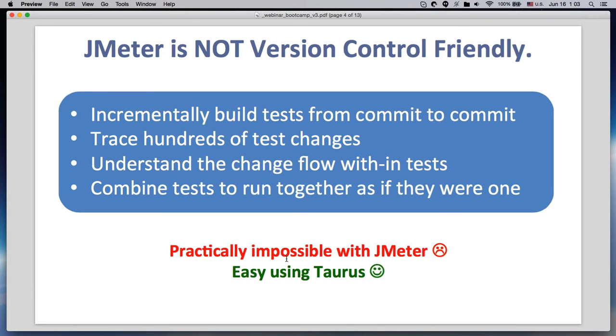The problem with JMeter is that it doesn't really lend itself well to an agile/DevOps type of environment where you want to be running a lot of tests. You want to be able to look at the differences in the different tests that you're running. You want to understand the change flow within the tests. You might even want to combine tests to run together. It's a great tool, but it just doesn't lend itself well to a CI type environment. All of the above is hard to do with JMeter, but it's really easy with Taurus.